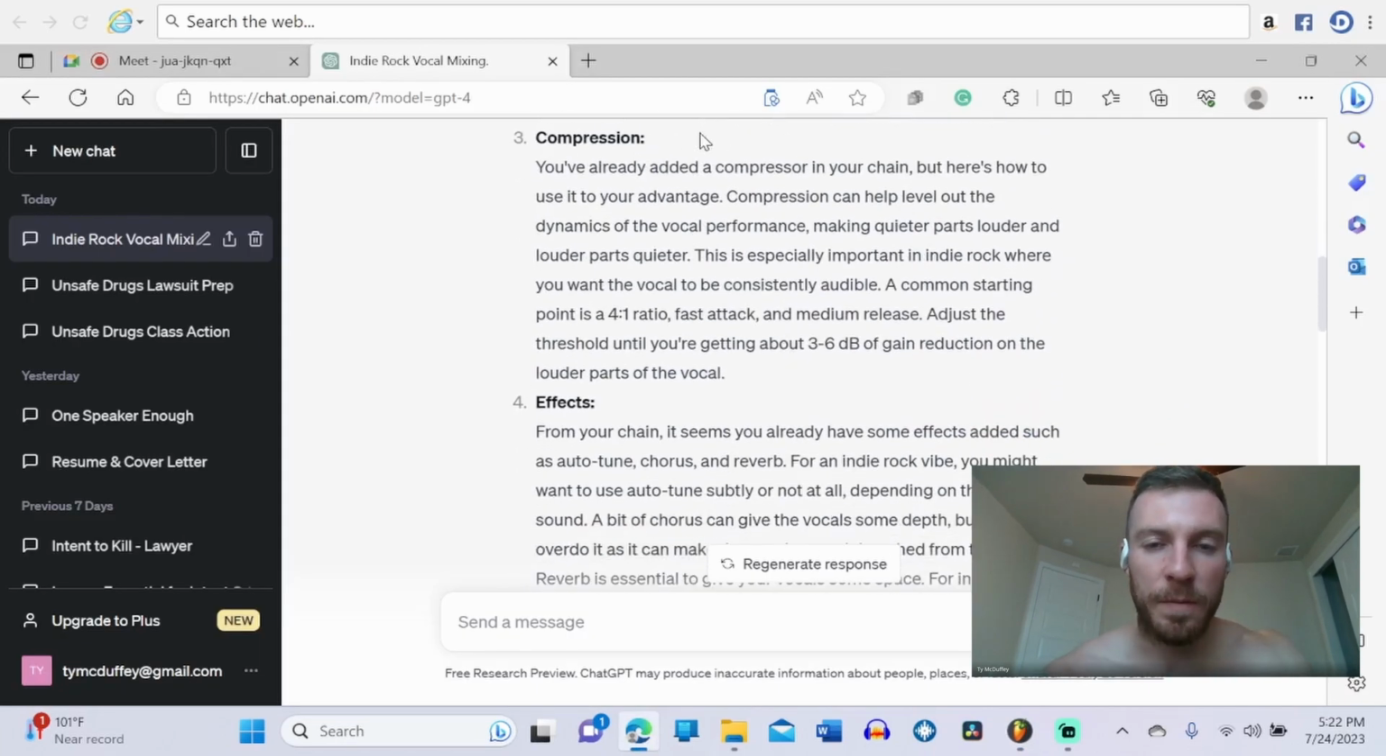Next, we have step 3, compression. I told ChatGPT that I had a compressor on my original vocal chain, but here's how we can add even more. What compression does is it levels out the dynamics of our vocal performance. It makes the quiet parts louder and the louder parts quieter. This is especially important in indie rock where we want the vocals to be consistently audible. A common starting point is a 4-to-1 ratio, fast attack and medium release.